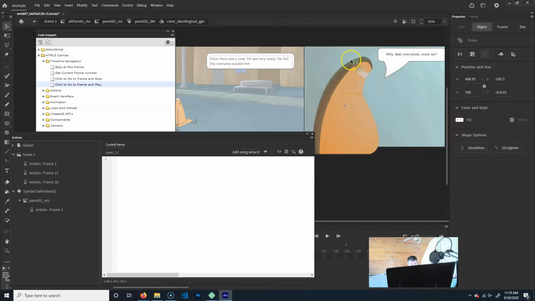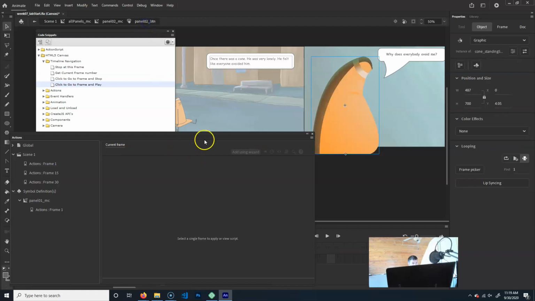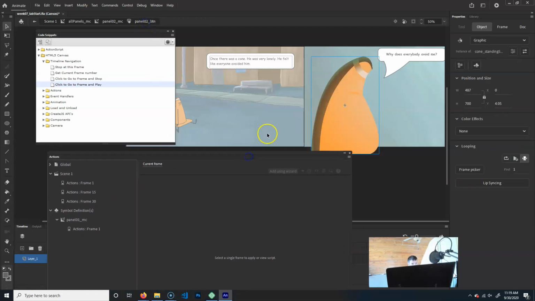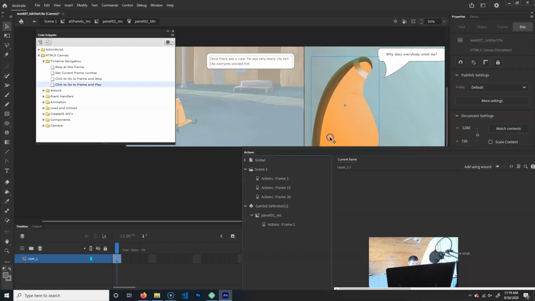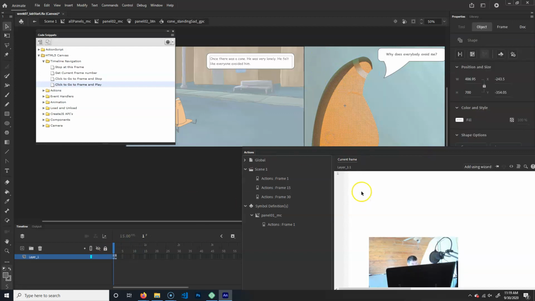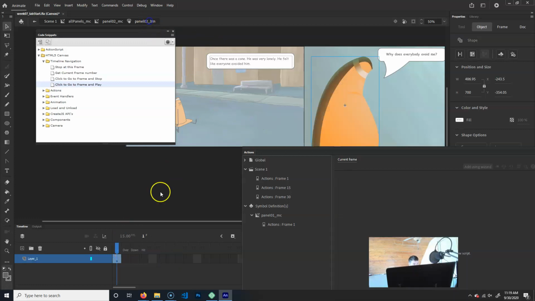I'm just going to grab the graphic that's in there and just hit Control-C, or Command-C if you're on a Mac. I'm going to back up to the button. So basically I went into the graphic that's on frame 1. I just double-clicked on it, selected Control-C to copy, and backed up to the button. So we're back in this panel 2 button.